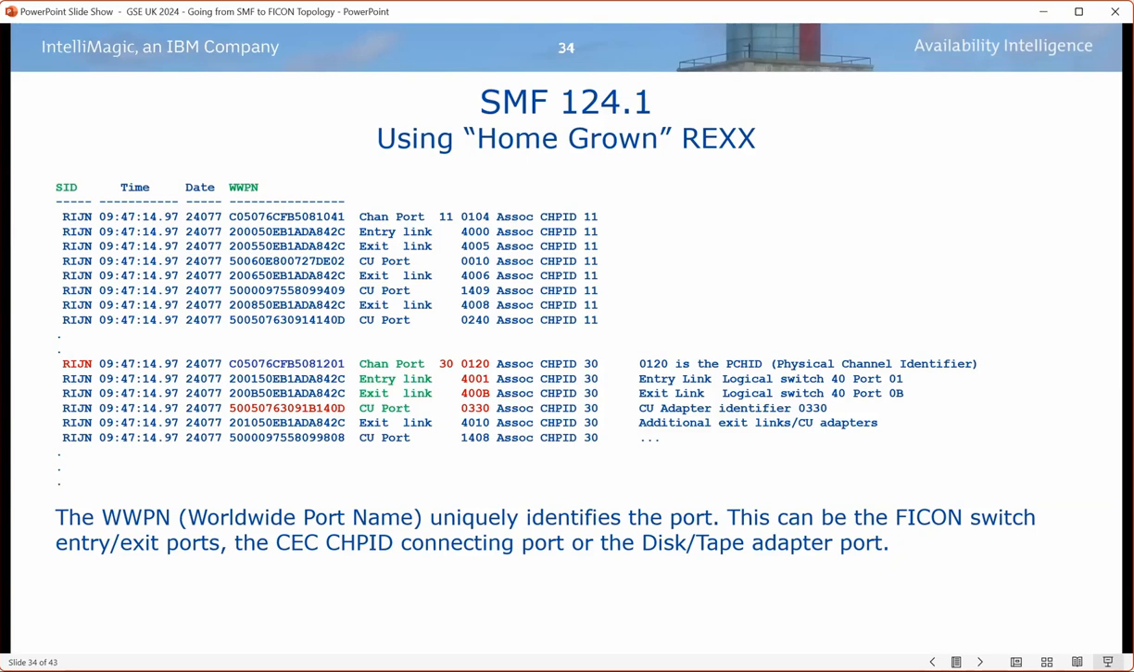And the SMF 124.1, the link diagnostic, gives us information about the worldwide port name, which I've highlighted in red there, for all of those entities. And we can see the control unit port 0330. That's the adapter. So this record gives us a lot of good information as to our FICON connection with a switch, not only the logical switch, but which entry port, which exit port, which control unit, which PCHID, things like that. So really good information for the configuration aspect of this record that we can use.